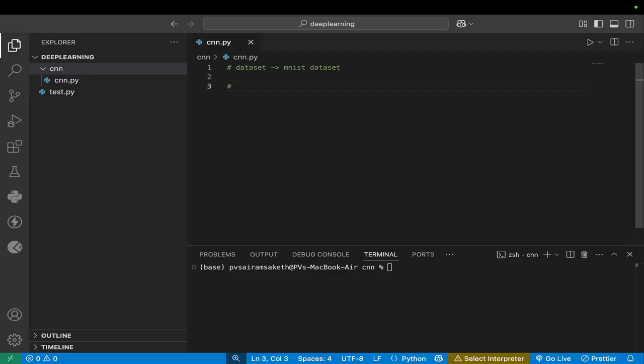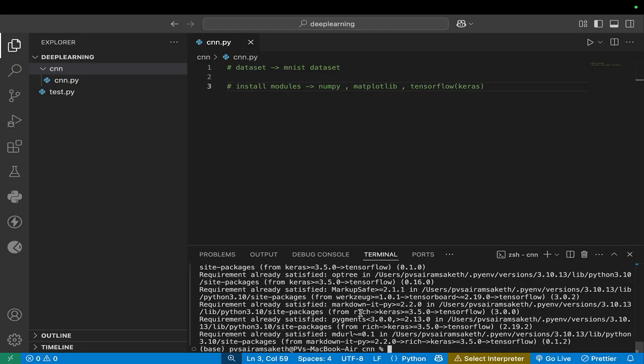First step is to install the modules that are required. The modules that we are going to use here are NumPy, Matplotlib, and TensorFlow, which means Keras. In simple words, we'll be using Keras. So here I will go to my command prompt and type pip install numpy matplotlib tensorflow. If I press enter, you see the requirements are already satisfied, which means these three are already installed on my system. So step one has been completed.